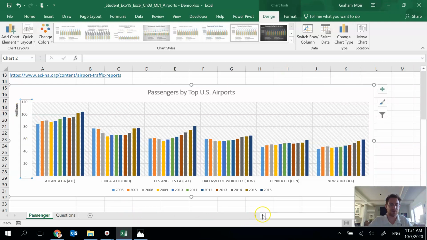And what we need to do is change the title. So we have millions here, and we're going to change that to millions of passengers. Okay, and then when you're done, you can click somewhere else. And that's it for step 4.